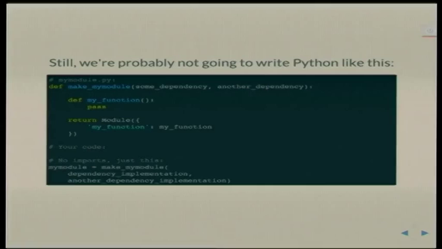Still, we're probably not going to write Python like this, where we have a function that takes dependencies and returns your module, and you don't actually import things anymore, you just call functions that return modules. And everything you write is in a giant function. Your entire module is just one big function definition. I can't see that taking off. Maybe someone might use it, but I can't see it catching on. So we need some language in Python to talk about dependencies that matches the idioms of Python.